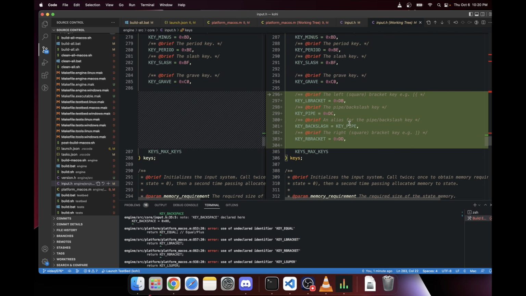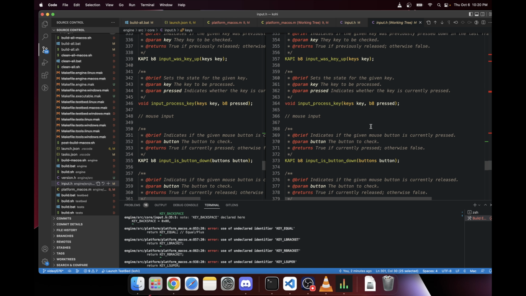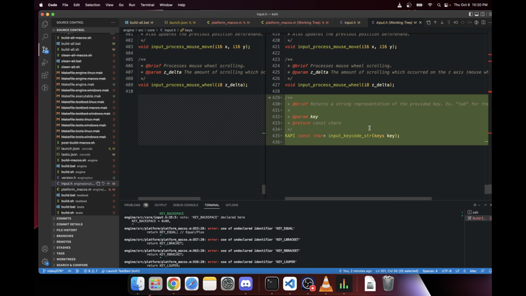So that's that. Then we added the left bracket, the right bracket, the pipe key, which is also the backslash key. So we added an alias for that. And then at the bottom, we added a convenience function to get the input string for a particular key code. Because we have that, there is a small change to our input C.